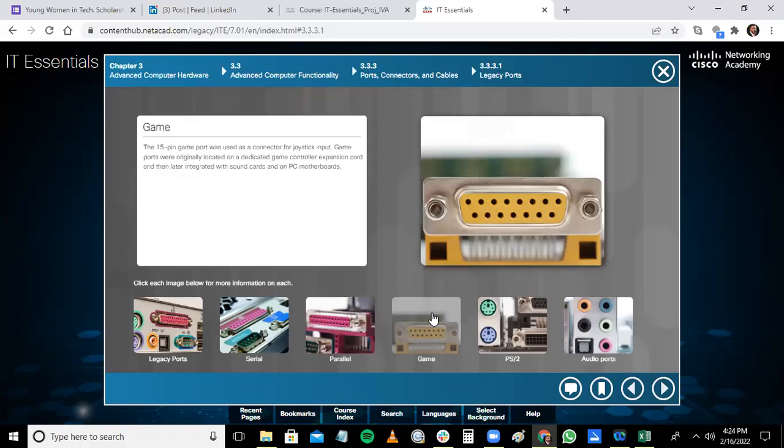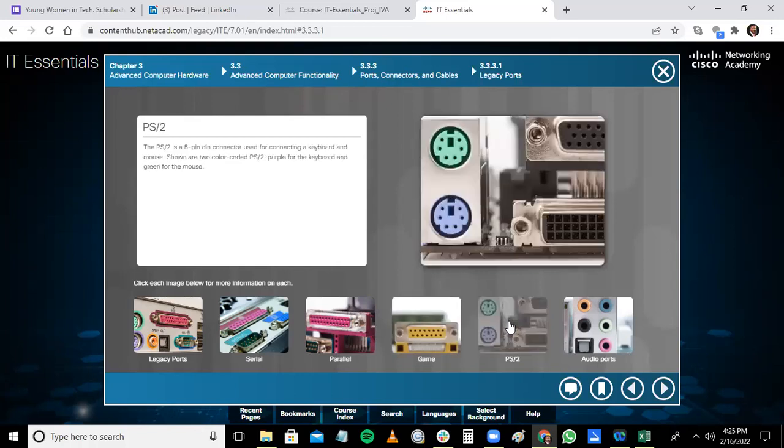Then we have the game port. The game port is a 15-pin port that was used as a connector for joystick input. Now, this is the connection you use to play a game, all right? As of today, they've converted most of the devices to USB, all right? So game ports were originally located on a dedicated game controller expansion slot, and then later integrated with sound cards and on PC motherboards. Okay, so don't be so surprised. You get to some systems, you see this, you still have many of them.